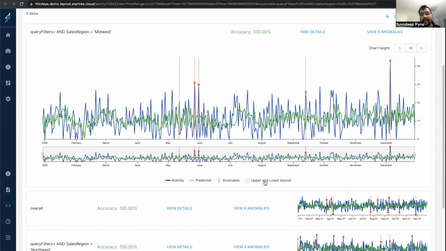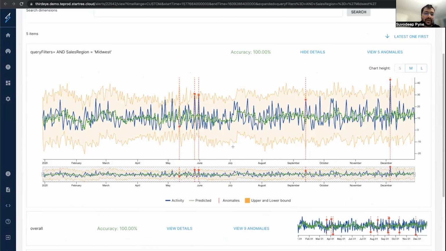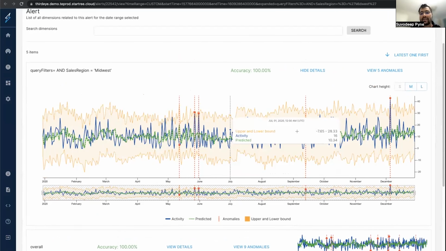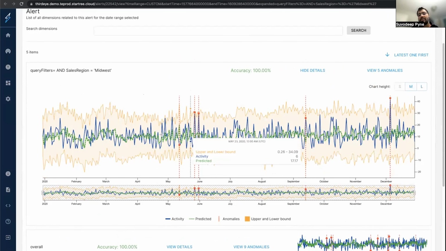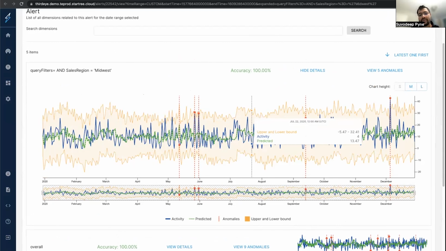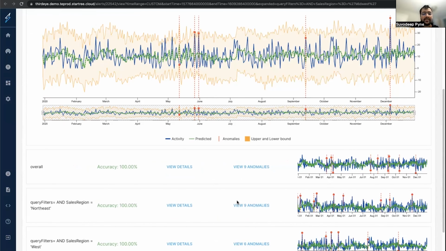And we can see that, let me turn on this. So what ThirdEye is trying to do is build a zone of confidence, and it allows giving the metric some level of freedom in terms of moving around. And anything which is outside those bounds is what is being termed as an anomaly.